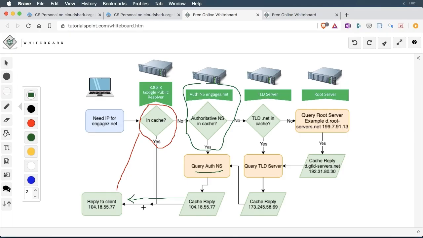What if I don't have that in my cache? Well, then what we've got to do, we did a query for engagez.net. So .net is our top level domain, or TLD. My server's going to go ahead and check his cache.